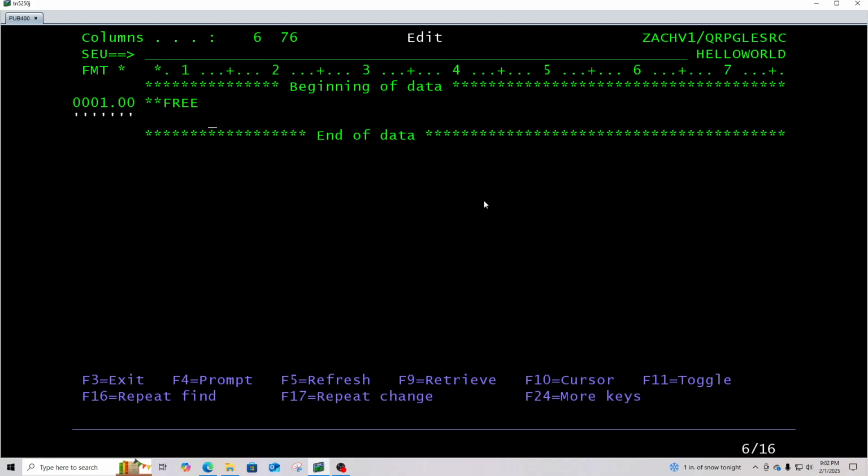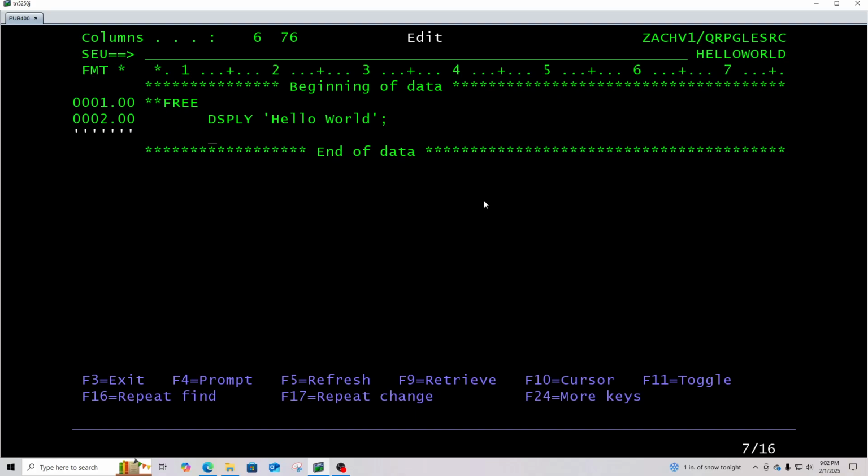Our second line is going to be the DSPLY operation, which is going to be used to communicate with the message queue. We want to communicate the message hello world, so I'm going to type hello world contained in single quotes. To end our line of code, I'm going to use a semicolon, which is going to indicate to the compiler that this is the end of our line of code.